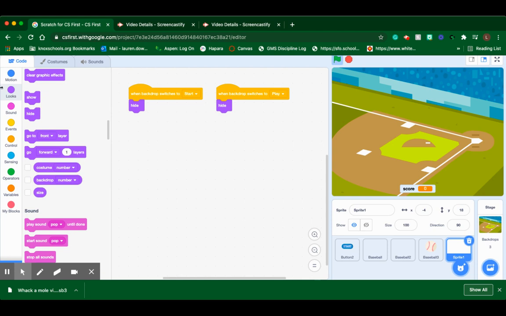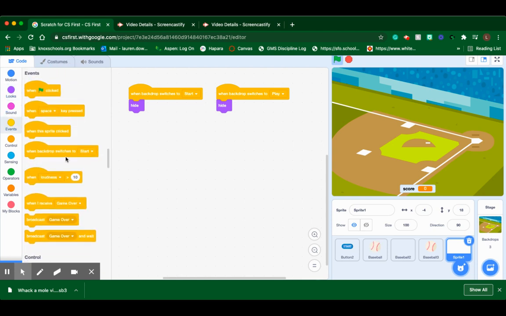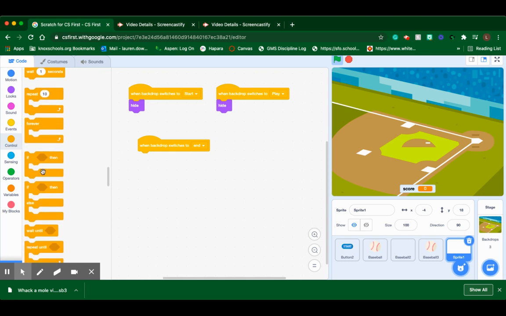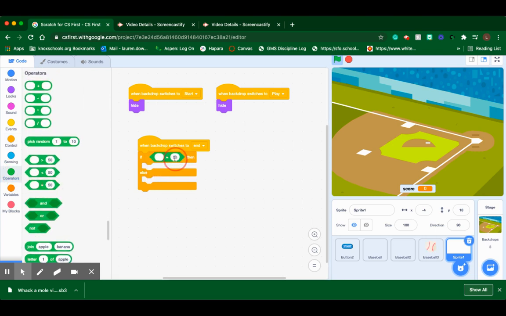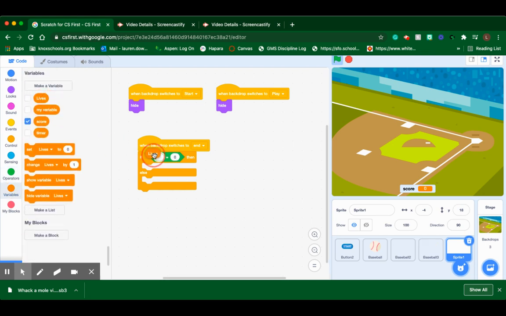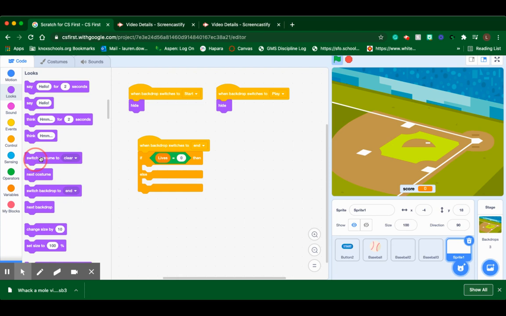Now, when we get to the end, or when backdrop switches to end, then we are going to use an if-then statement because we have 2 different options here. Either it is going to say you won or it's going to say you need to try again. So we need to go to our operators, and we're going to say that if lives equals 0, then that means that they lost. So if lives equals 0, then we're going to switch our costume to try again because they ran out of lives, not time.